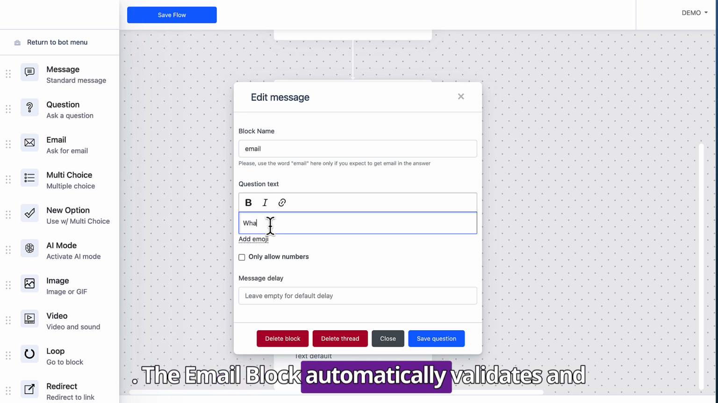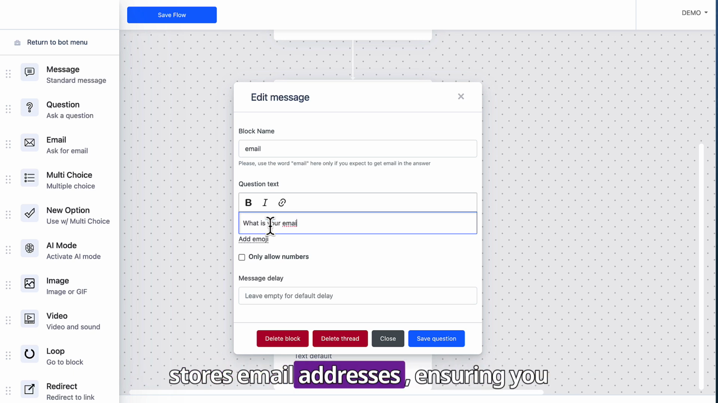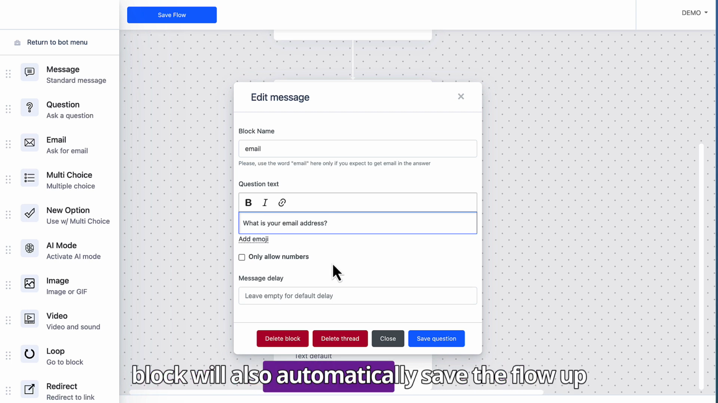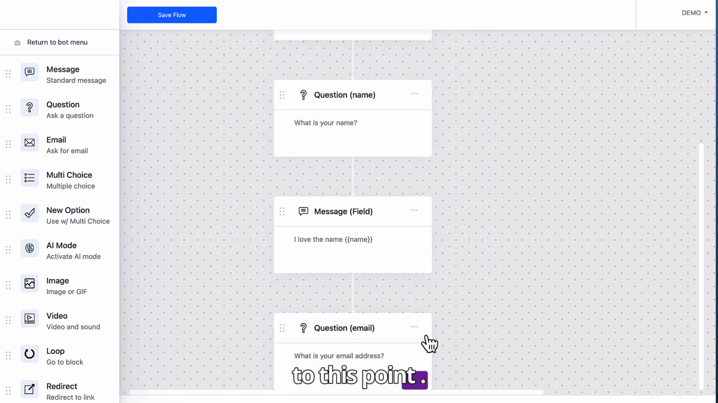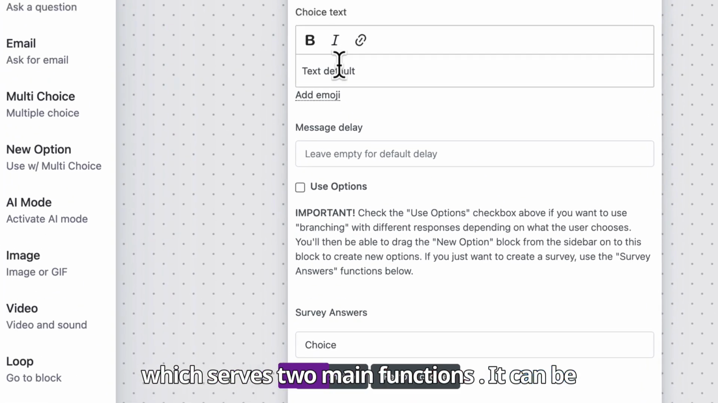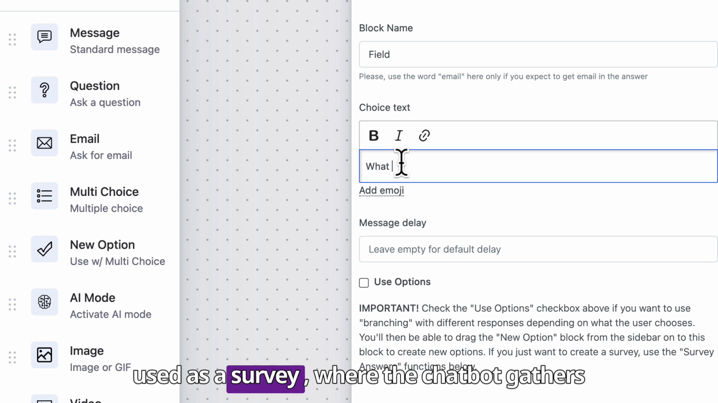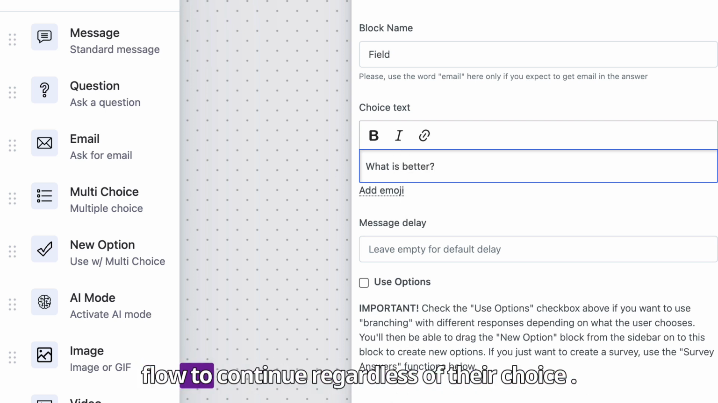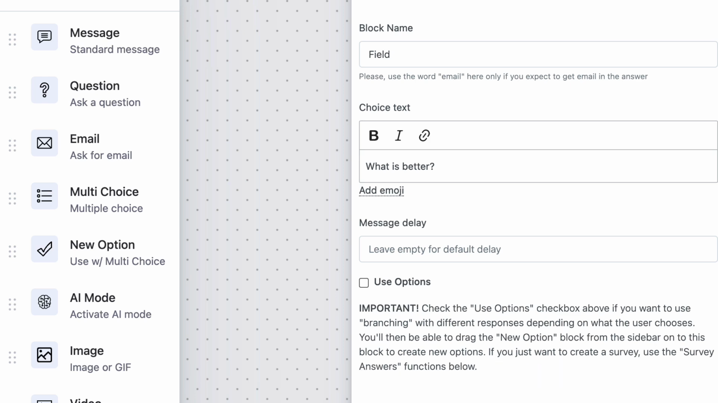The email block automatically validates and stores email addresses, ensuring you capture accurate information. The email block will also automatically save the flow up to this point. The next block is the multi-choice block, which serves 2 main functions. It can be used as a survey, where the chatbot gathers the user's selected options, allowing the flow to continue regardless of their choice.